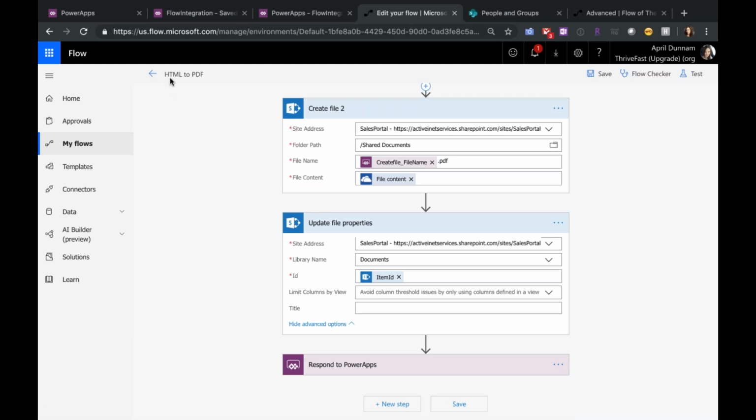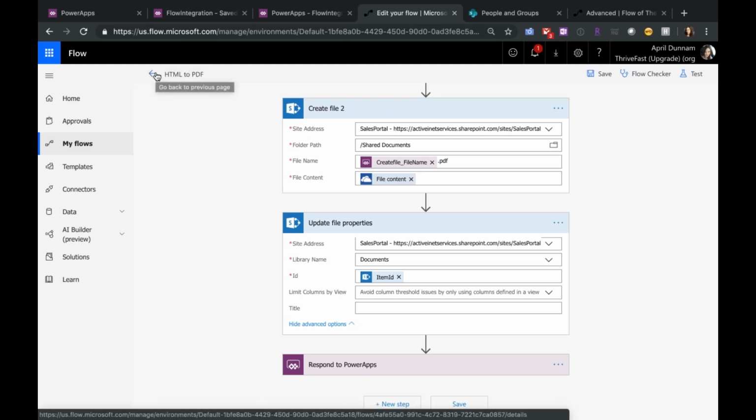All right, and if we have time at the end, I'll run through that and verify it after we get through the rest of the stuff. All right.